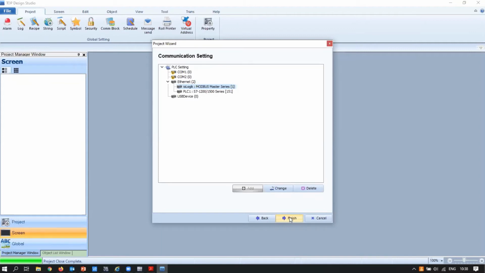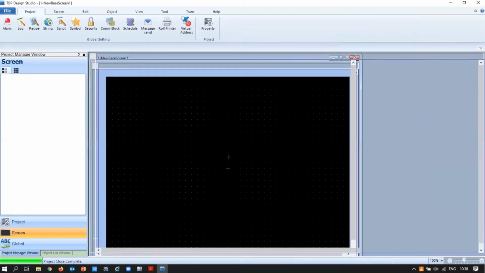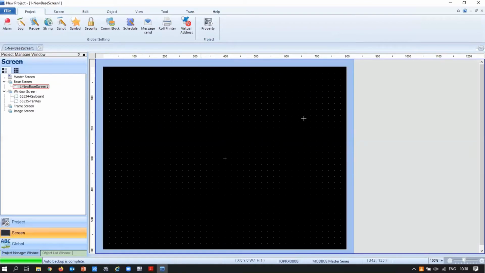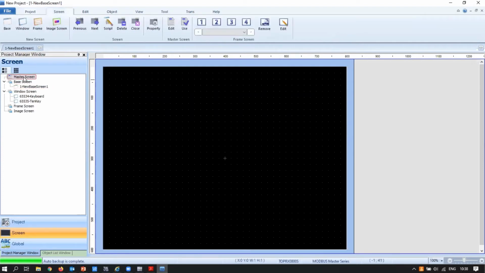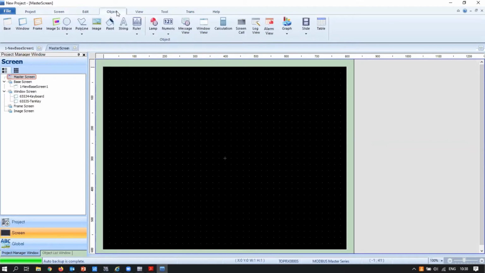Once I'm done adding all the PLCs that I want to add to my project, I can go ahead and click Finish, and it will open up my design page for this HMI. Now, to start off, I'm going to build a master screen first. The master screen is the screen that would always be displayed. It's like a backdrop to the rest of the HMI. So let's say, for example, this type of screen would be used for displaying alarms, as well as the date and time, the user that's logged in, and also your navigation buttons to navigate between screens.